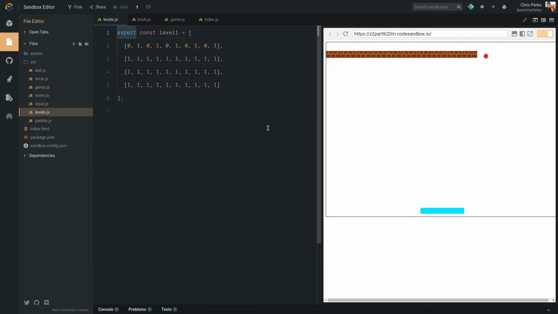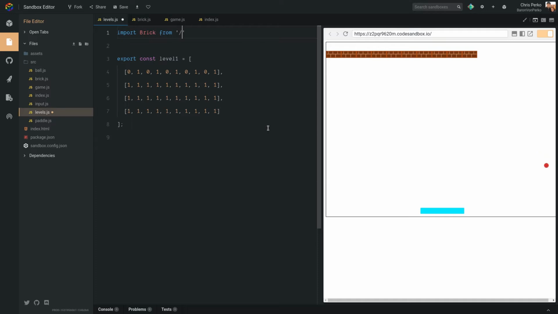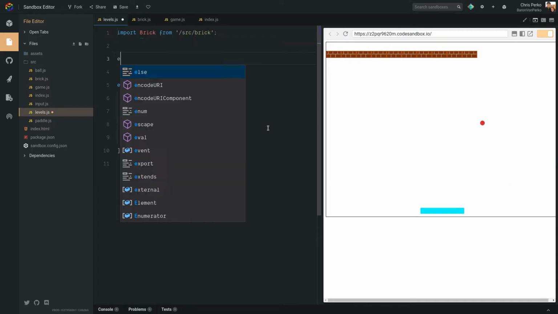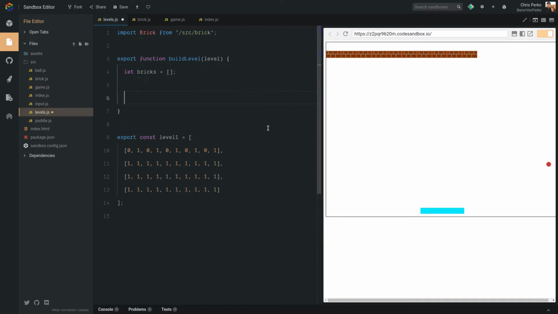Now we need a function to actually turn these levels into the bricks. So we'll need to know about a brick. And we'll also need a function that will build it. Now this function needs to know what level you're using. So you'll pass it the level, and then we will create a bunch of bricks. Alright, so let's start working on this.